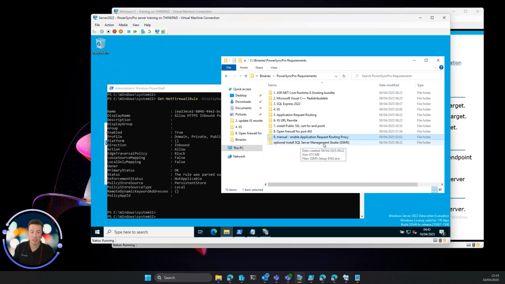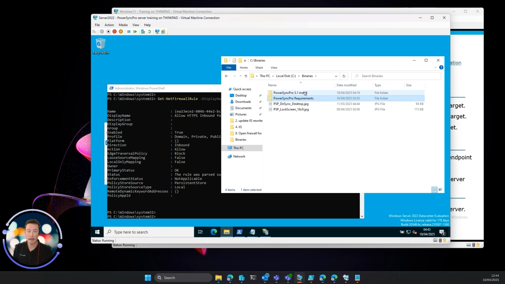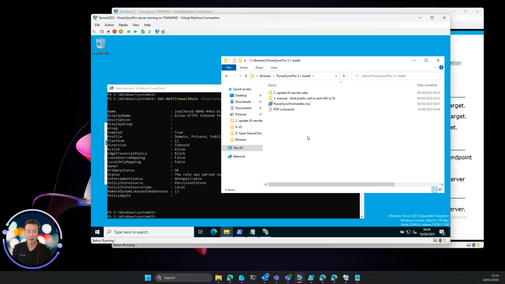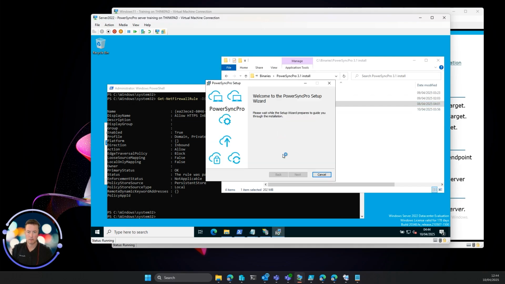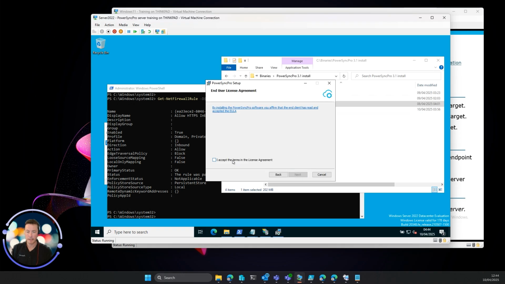You can install SQL Management Studio if you like. I will not for this demo. Now we come on to the PowerSyncPro install. Okay, so I will want to read the license agreement and accept if I so wish. I'm going to do much of the default installation here.